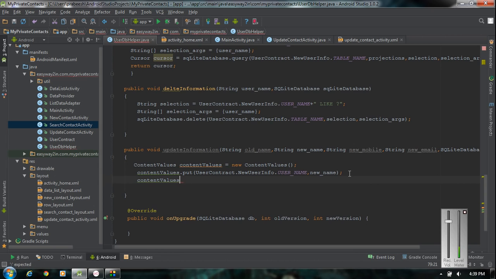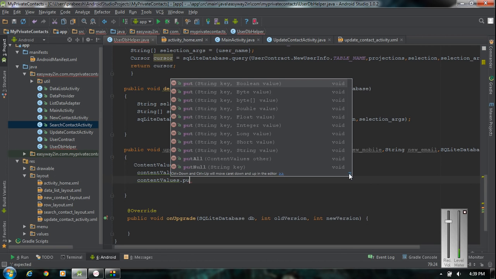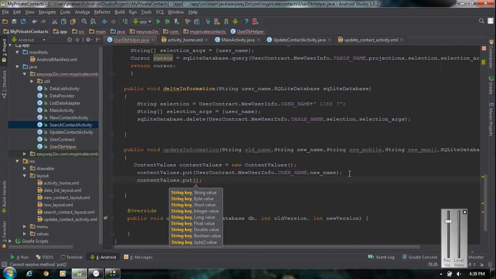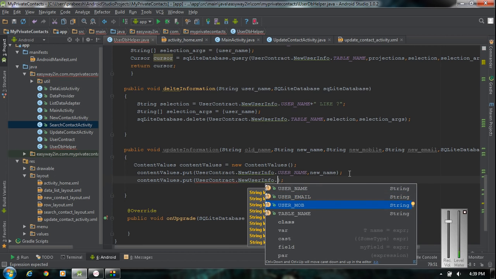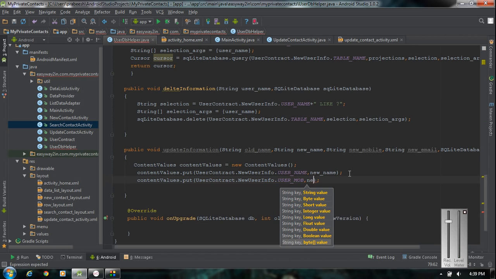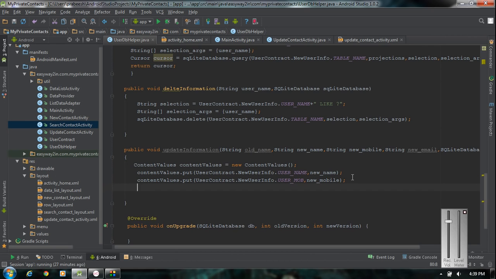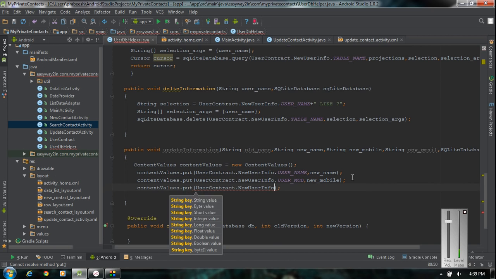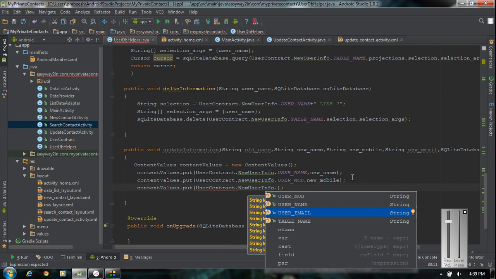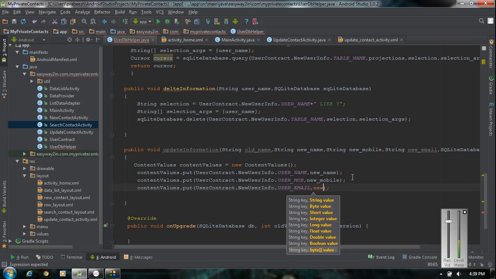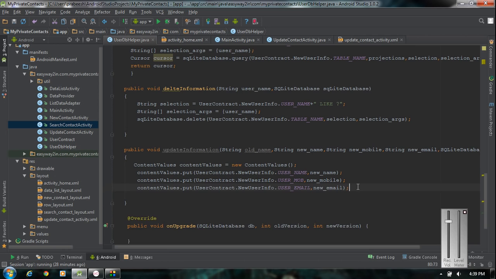Now we have to add the newly added mobile number, new user info dot user mobile, and the value is new mobile. Now email: content values dot put new user info dot user email, and the new value is new email.